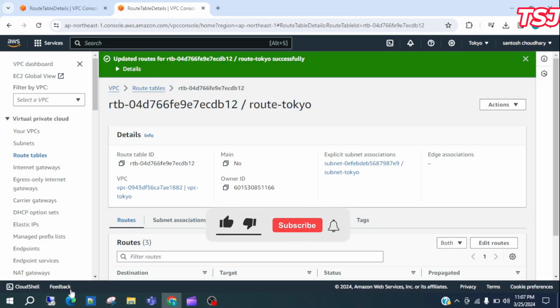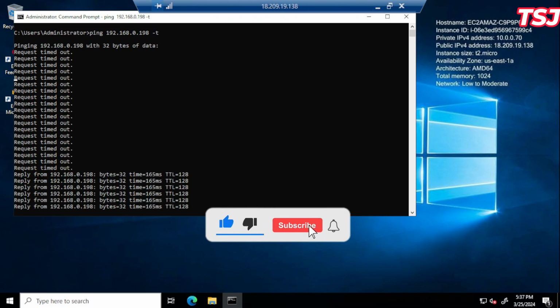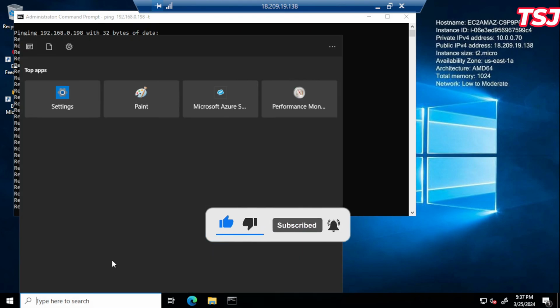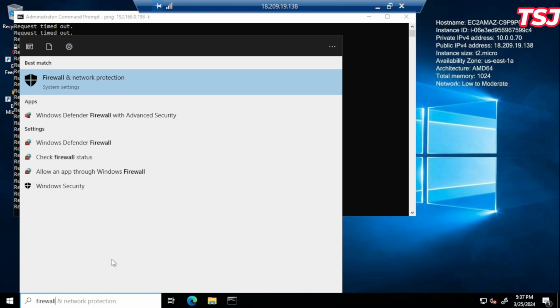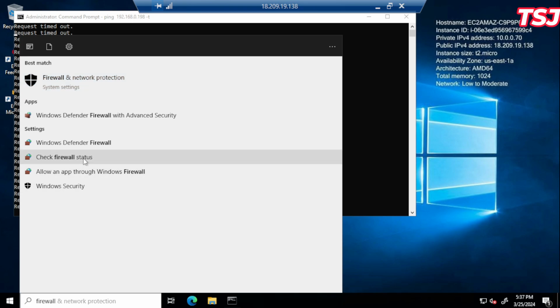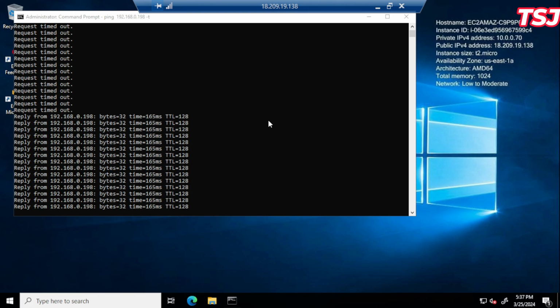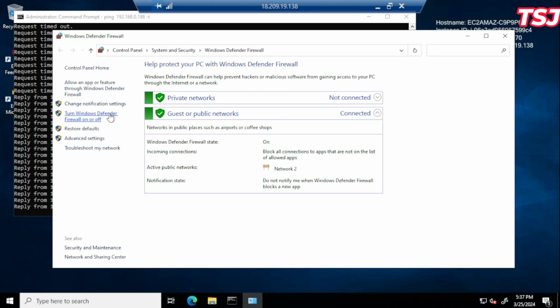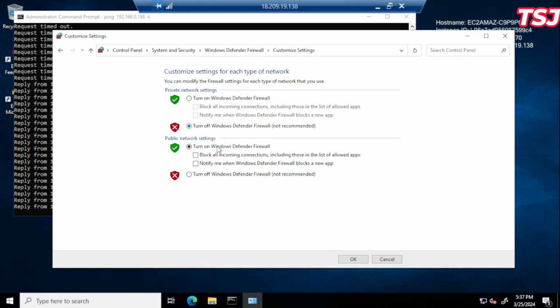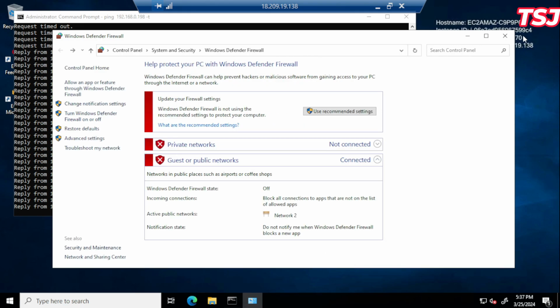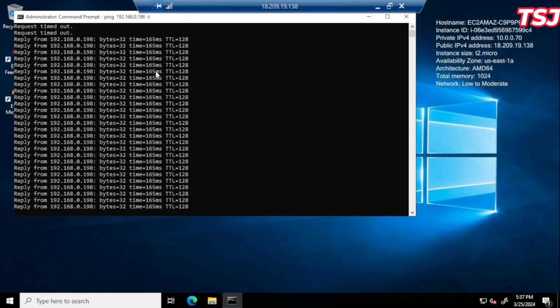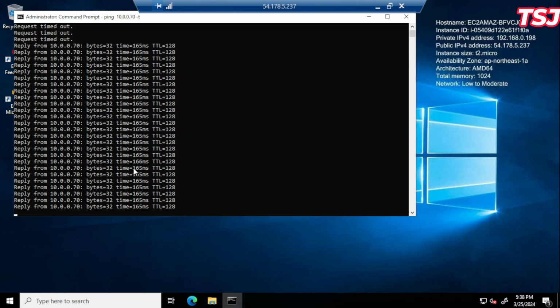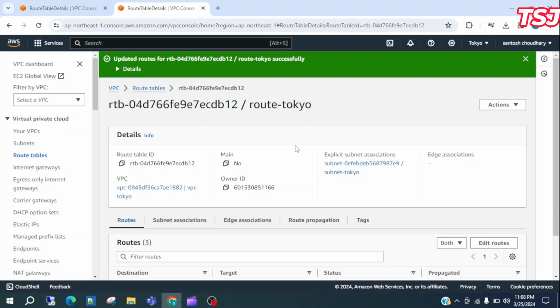We need to do the same things with another machine also. Go here, firewall, turn off the firewall. Okay, so as we can see here, our both machines are communicating with the help of private IP address. Okay, so our lab is done here.